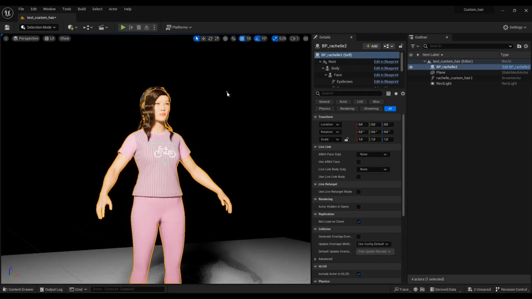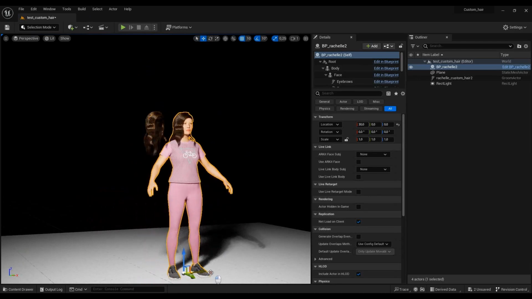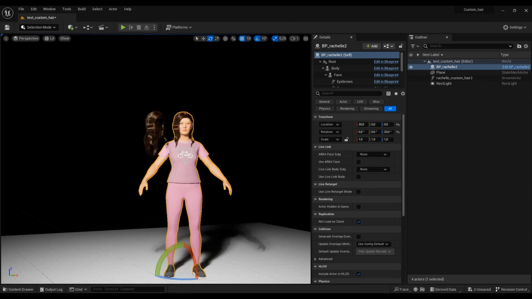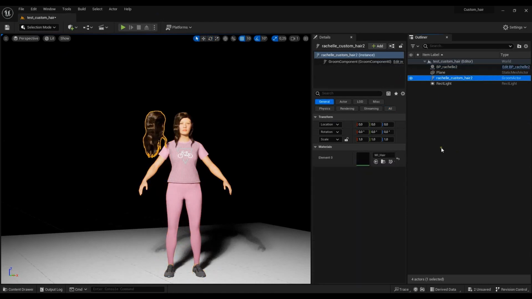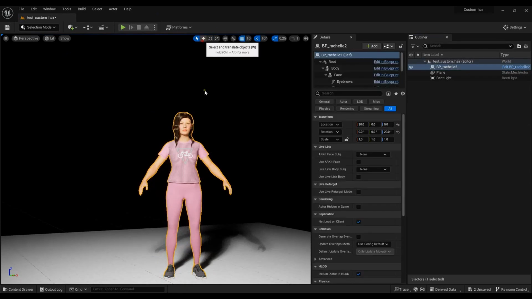Let's try moving the character. The hair moves along with the character and is simulated beautifully. The separate hair can be deleted. This is how custom hair is created for MetaHuman.